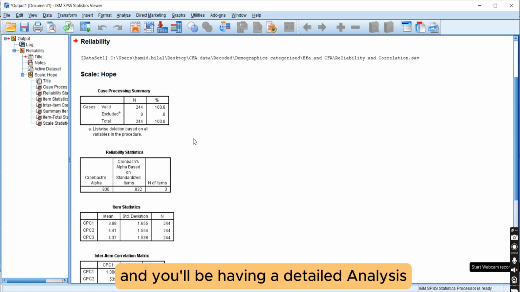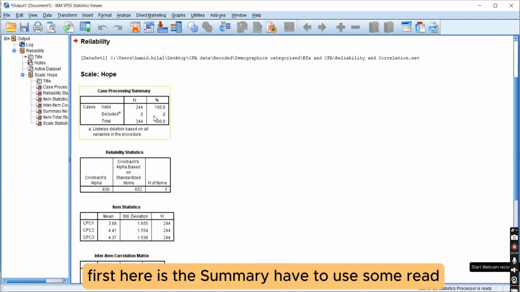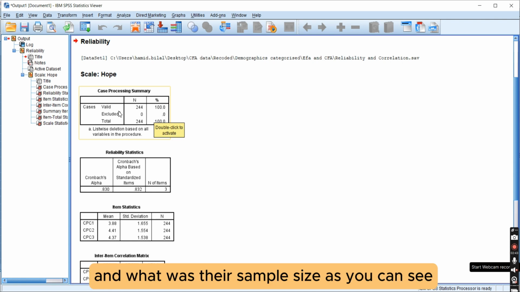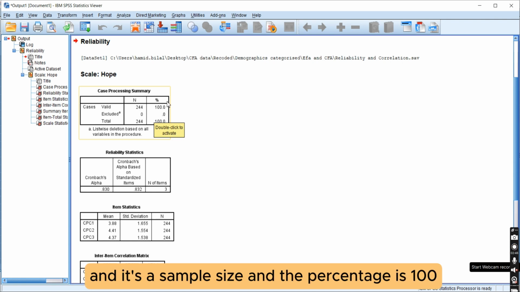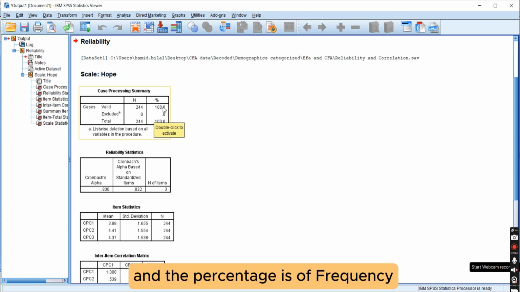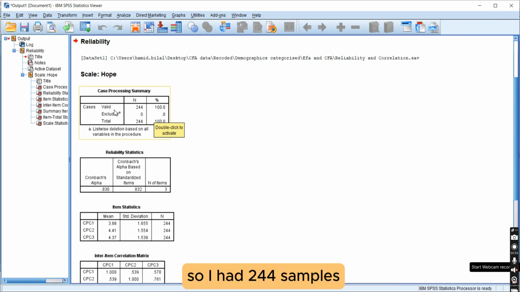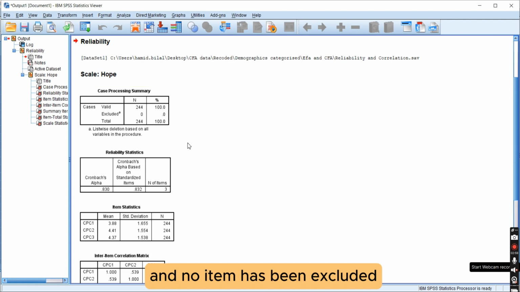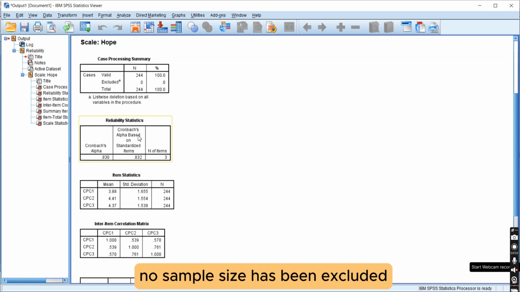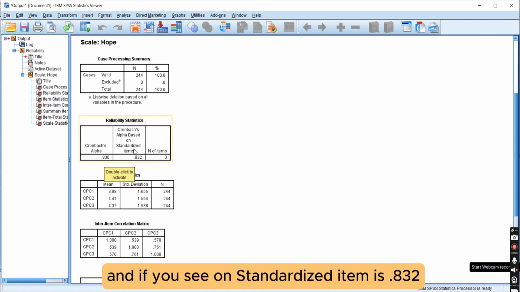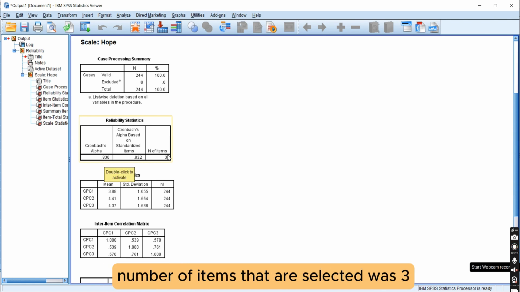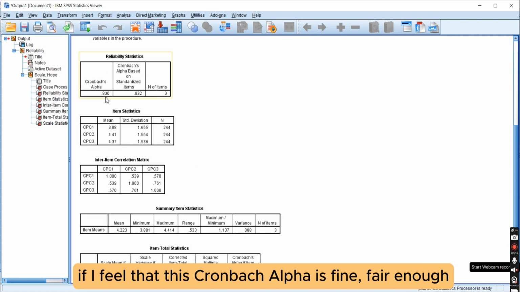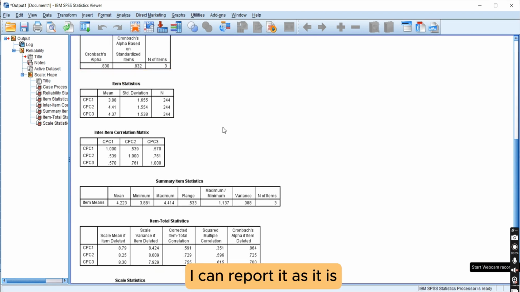And you will have a detailed analysis. First is your summary: how many cases were there, what was the sample size. As you can see, N is the sample size and the percentage is 100. So I had a sample of 244. It means the 244 were valid and no participant has been excluded. Coming towards the reliability statistics, Cronbach Alpha is 0.83, and the standardized items value is 0.832. The number of items that I selected was 3. Now if I feel that this Cronbach Alpha is fine, fair enough, I can report it as it is.